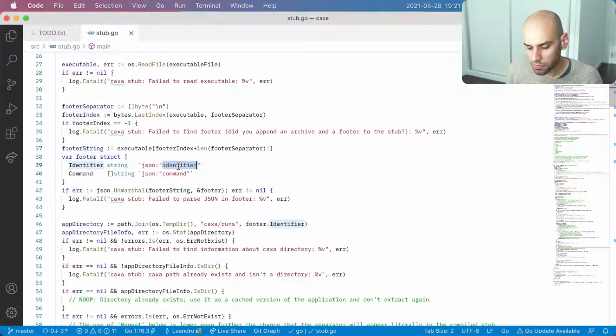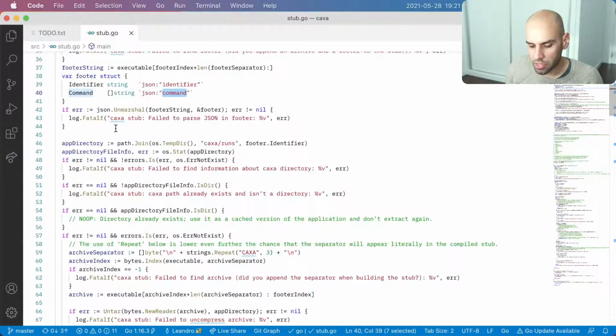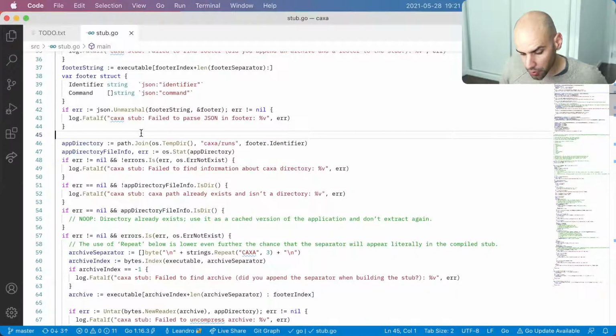Then I get parts of the footer that I care about, the identifier and the command. And then I just parse the JSON to get a hold of this information. And now we are starting to approach the part where we will make changes.